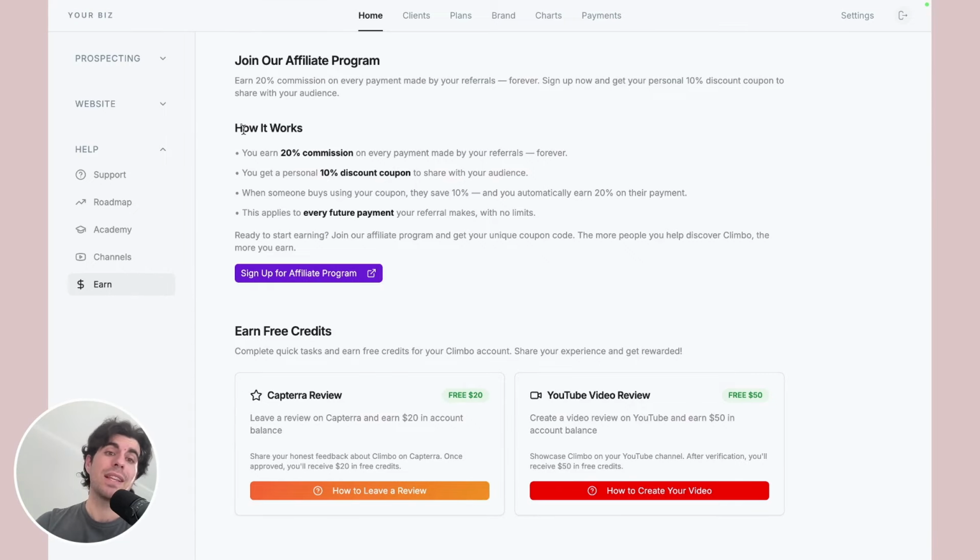And you also have the possibility to get free credits for your Climbo balance just by leaving us a review on Capterra, or just by recording a video review on YouTube. This is good for starting with some free credits. So for the first month, you do not pay anything in SMS credits. It takes literally a few minutes, and you can start your first month of your Climbo business without paying anything in SMS credits. That's it for this video.